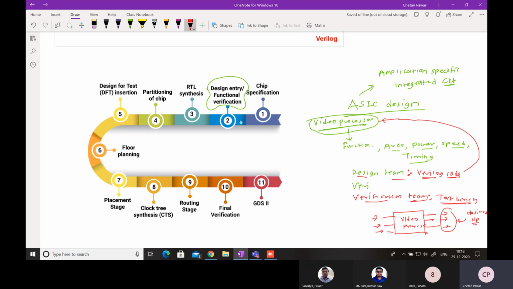So design entry and functional verification, these two parts we are going to see today. After doing design and verification, the next phase is RTL synthesis. So what is meant by synthesis, right?